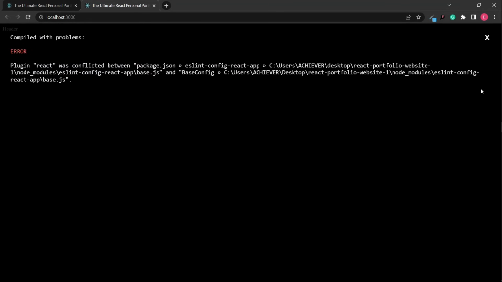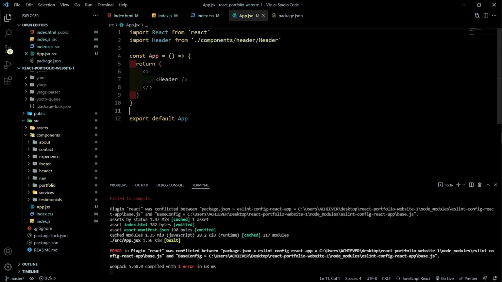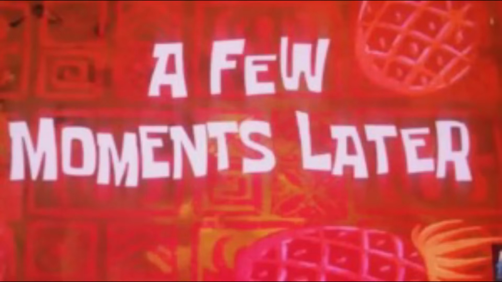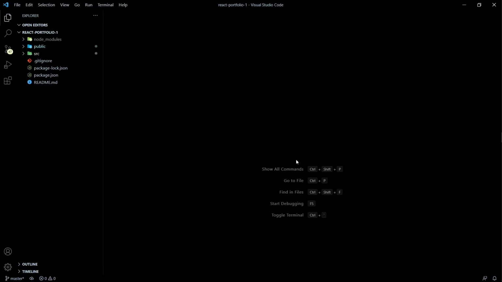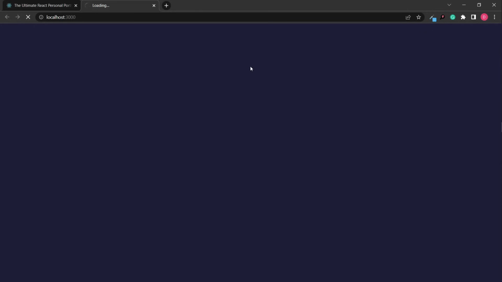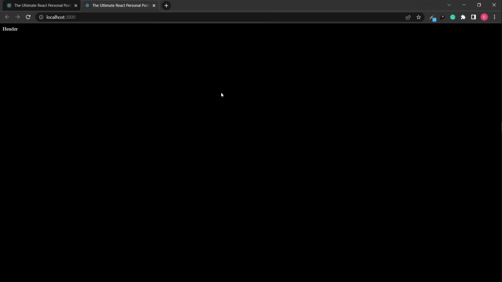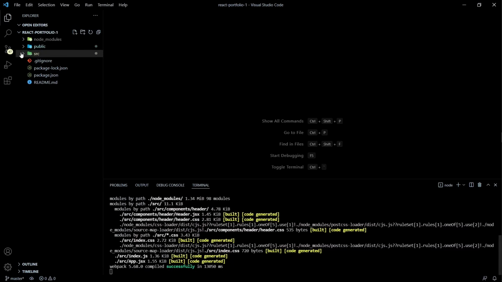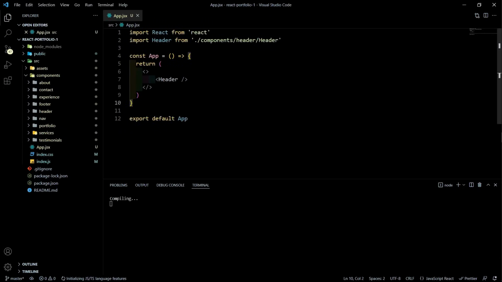There's a conflict here. So what I'm going to do is close this whole project and rename the project again. I'm going to close that, rename it, and then reload it with VSCode. All right, so I just reopened the project. Here I'm going to run npm start again. All right, so everything is working as expected. Let me save again, and you can see now we have no problem.